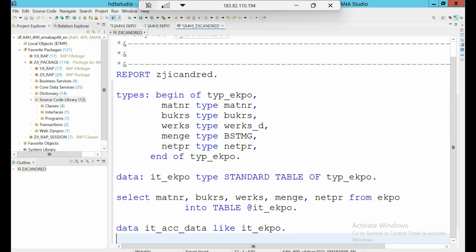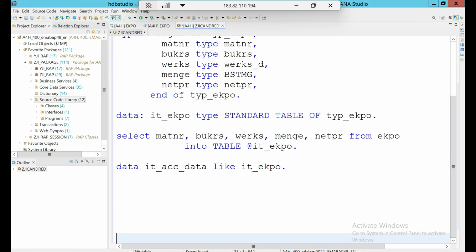Mostly in business scenarios, we might have a different structure between source and target. Here I use the same thing. It's fine. And then I have a select statement. I consider this my source internal table and this my target internal table, and I have a select which fetches all the information and puts it in the source internal table. You can have the same for target as well. I just added it using the LIKE statement here to create a target internal table.